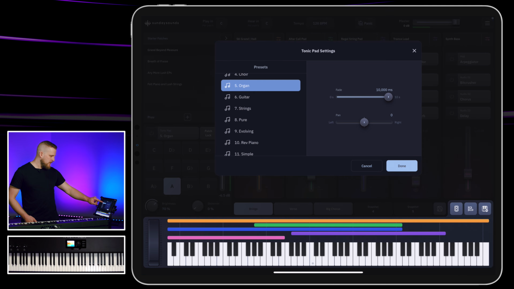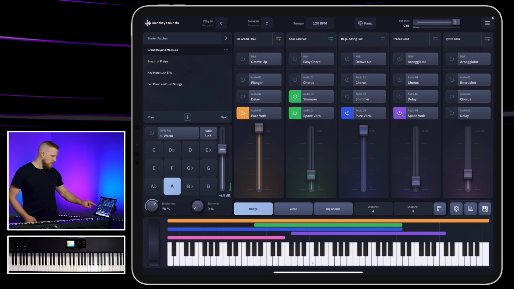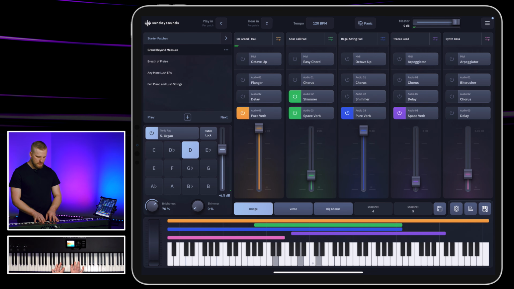And then for this first patch in our set list, maybe we're not sure where we're going to start. We might just need to flow. We're going to be in the key of D. We'll turn Tonic on. Play for a second. And then we're ready to move into the next song in our set list.